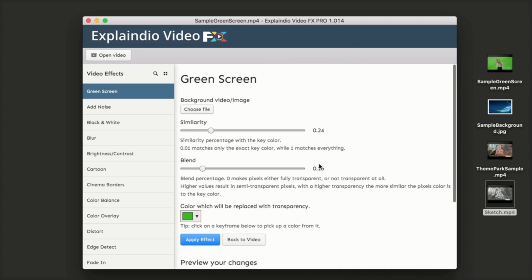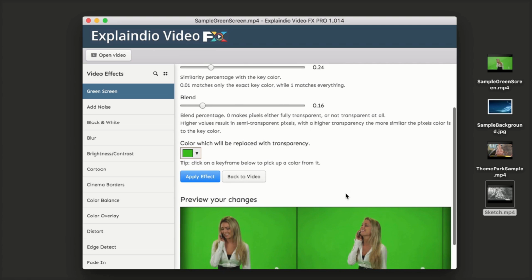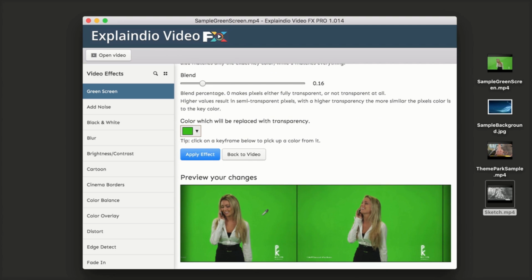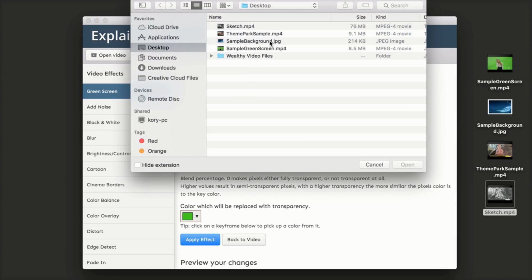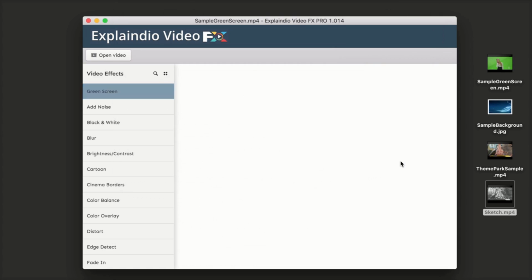Okay, so the very first thing we need to choose is a background video or an image. Now this is going to be what the software puts in the background in place of the green screen. So for my case, I just have a nice little image here that I want to use. So I'm going to click on my image and open it up. The software is going to go ahead and it's going to load in that image for us in place of the green screen background that we have.